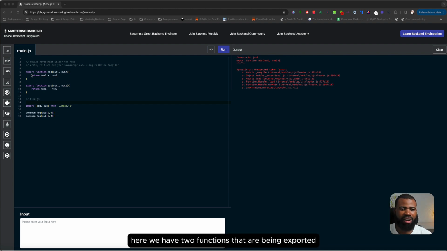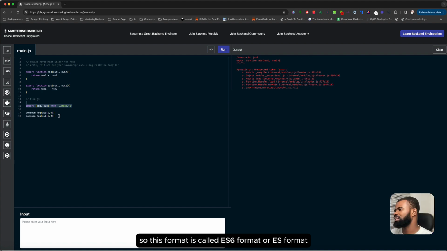So here we have two functions that are being exported from the main.js file. And inside the file.js, we are making use of the functions that were created. So this format is called ES6 format or ES format. The reason is because we're making use of the export and import syntax.